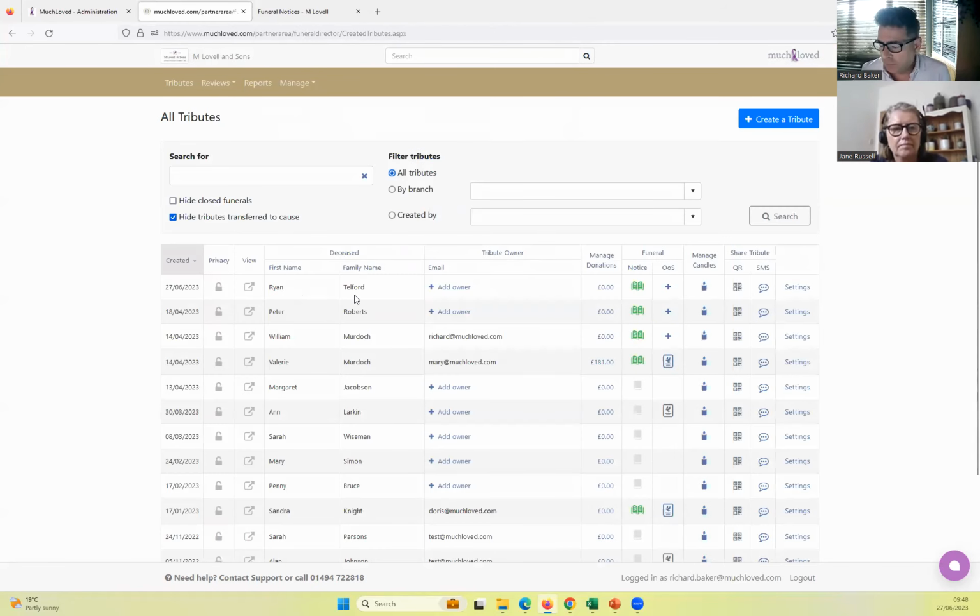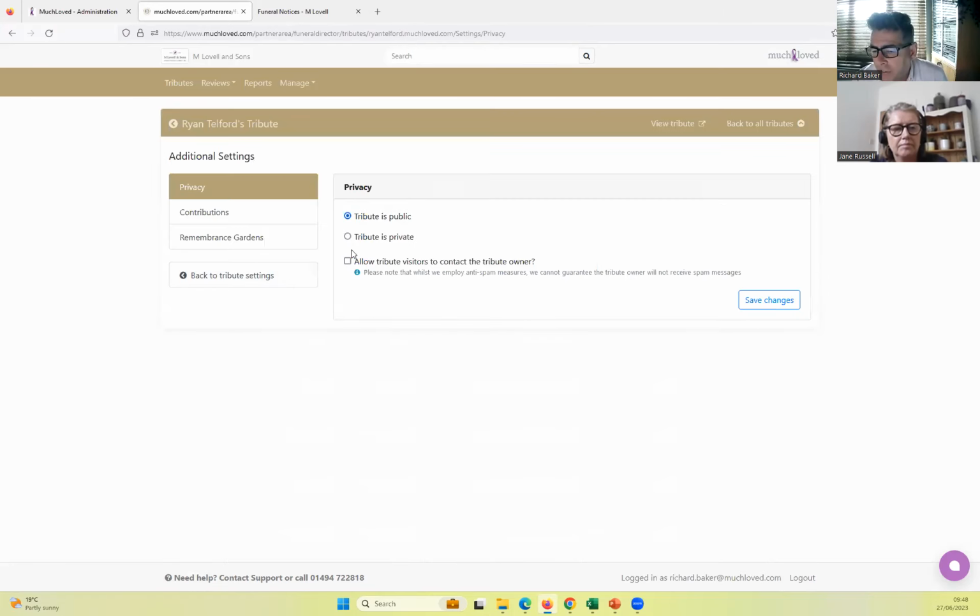There we are. There's Ryan's page at the top. I want to just have a quick look at what that looks like. So obviously the date that it was created was today. It's a publicly accessible tribute. That's what the open padlock is. If you click on the padlock, you have the ability to close that down and make it a private tribute, which won't be accessible by the public.